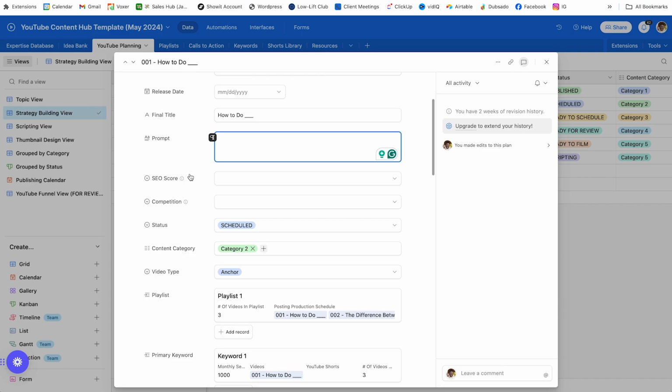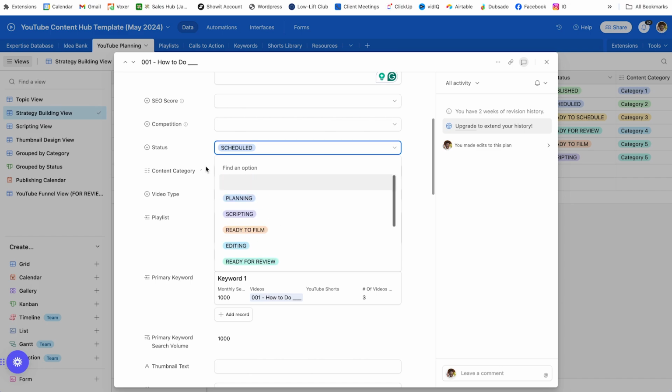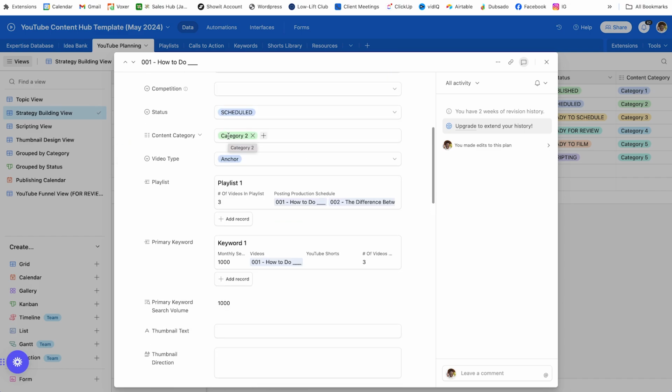And then I have my SEO score, so whatever vidIQ gives me, I like to just add those there. It's just a little nice thing for me to have. The status, I also have it here. And then if there's a content category, I want to make sure that I'm hitting on my content categories, or my content pillars. I like to just list that there.